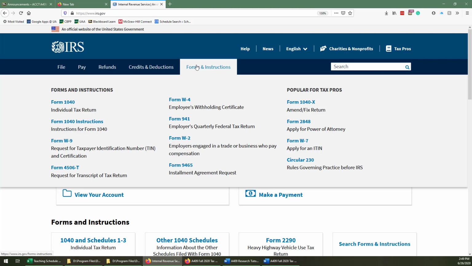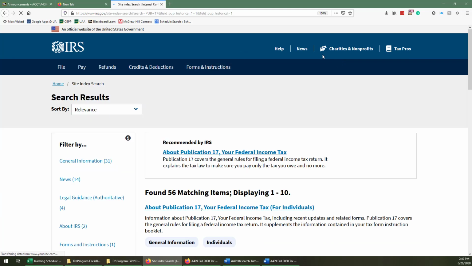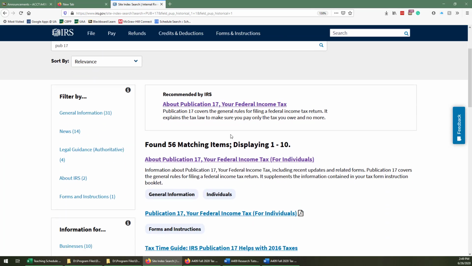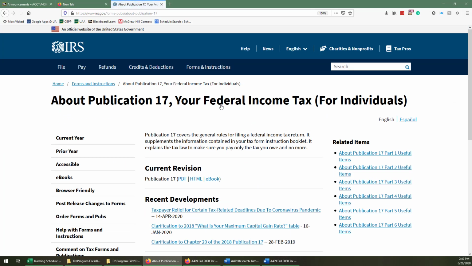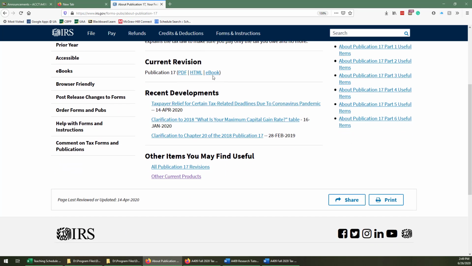There is a link here for forms and instructions where you can find most of your forms. You can also search for things. So I suggested, for example, that you get Pub 17. You can just search for Pub 17, and this will bring up a list, and then you can either download it to read offline as a PDF, or you can read it online as an HTML.